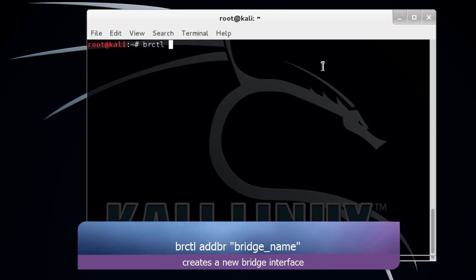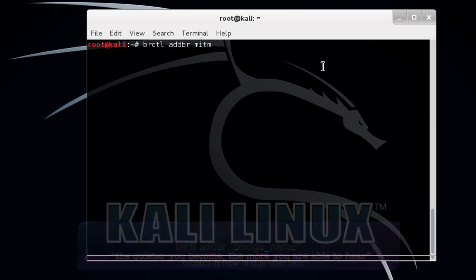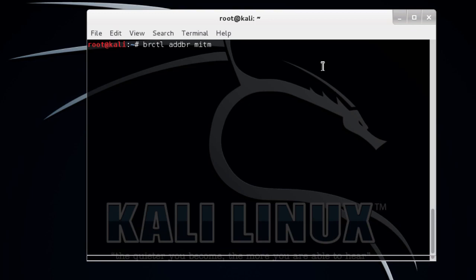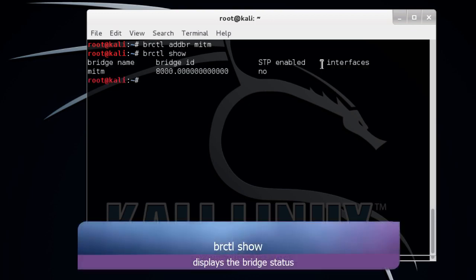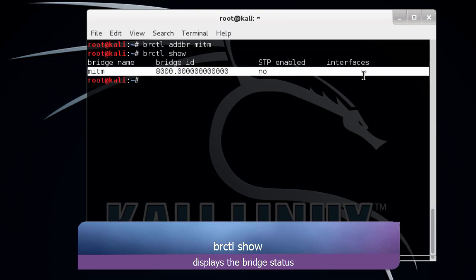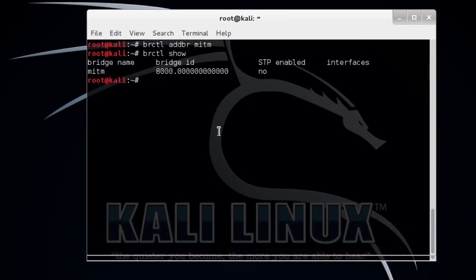So I will type addbr, which stands for add bridge, and then the name of the bridge. Let's call it MITM for the man in the middle. Now that the bridge has been created, we need to add two interfaces to it. To check the status of a bridge at any time, you can use the brctl show command. We can see that the bridge is available, but no interfaces are assigned to it.